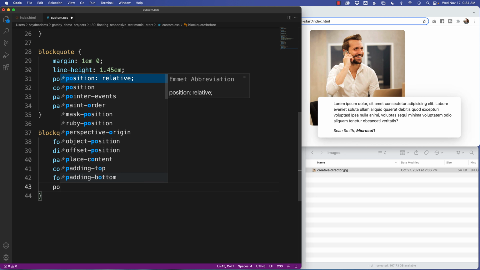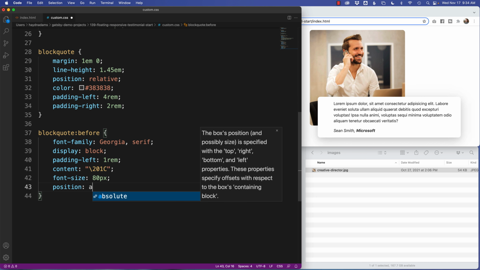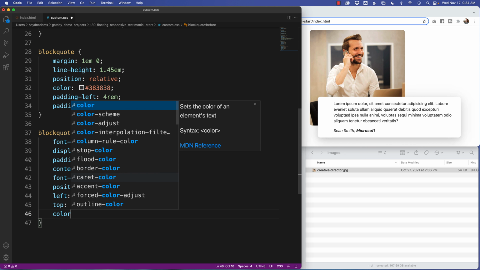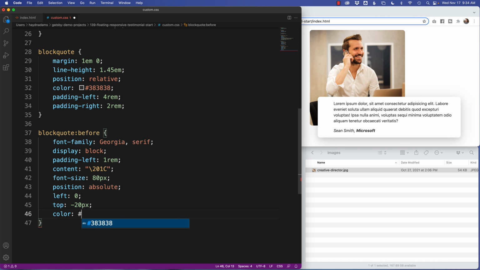And then we'll say position, absolute. Left will be 0. Top for my design was -20 pixels. Again, if using a different font or different style, you might have to adjust these numbers just a little bit. And color for this design is B2, B2, and B2.